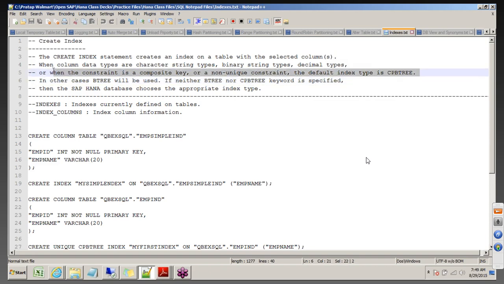See here, look at this point. When the column data types are string or binary or decimal types, and when the constraint is a primary key or non-unique, the default index type is what? CPB trees. When I say strings, that means normal varchar and so on. And in other cases it will be what? B-tree. Apart from these data types, it will be B-tree.